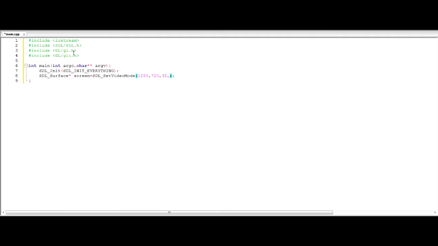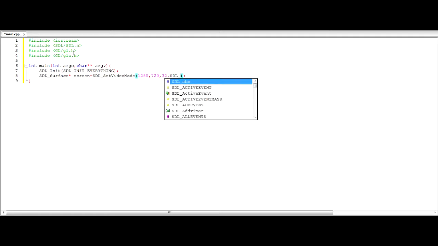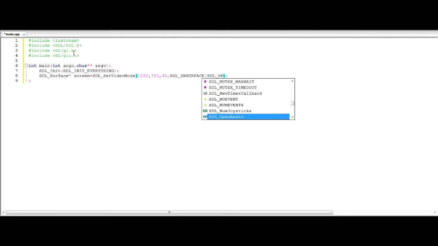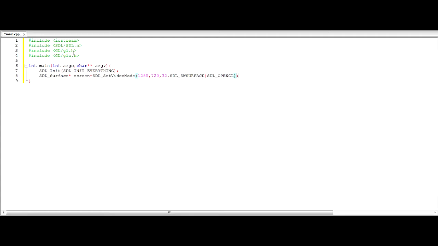We want to tell SDL that we're going to be using a surface to run this, and that we're going to be using OpenGL on this surface. So now we've got a window set up, but we're not going to run this yet because we're going to have some issues.